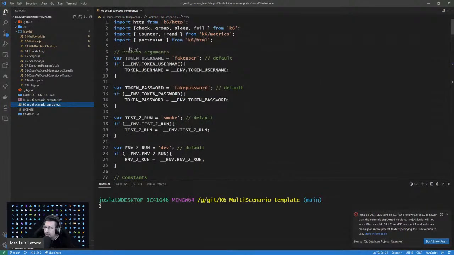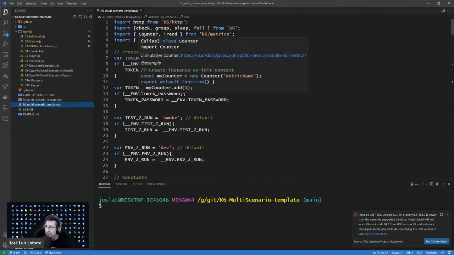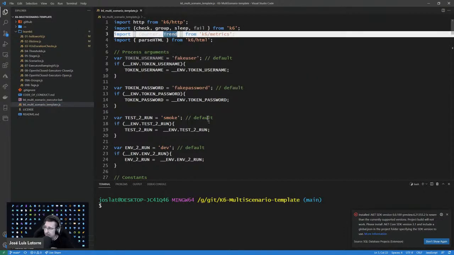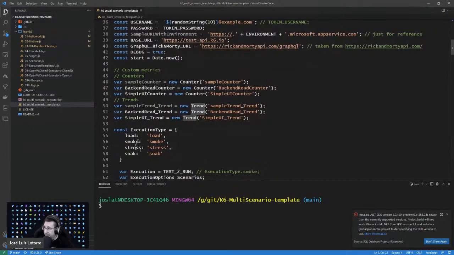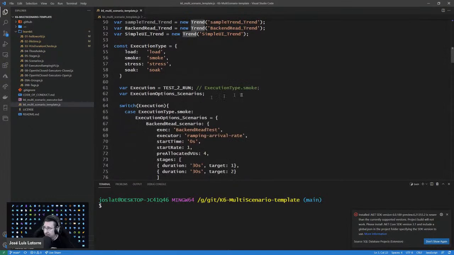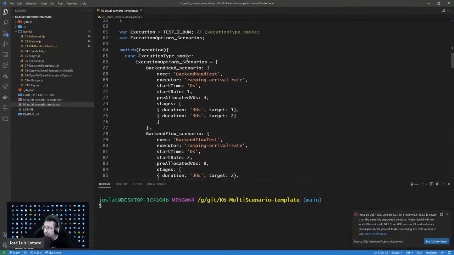It manages some input arguments, has a bit of examples on how to create custom counters and trends, so one for each service or scenario that you have. So that's, to me, a good practice. How to use different types of tests like soak, stress, load, etc. And then this thing is, for me, pretty cool.